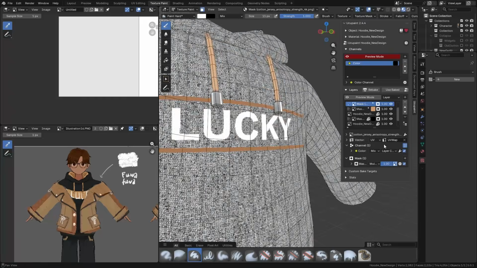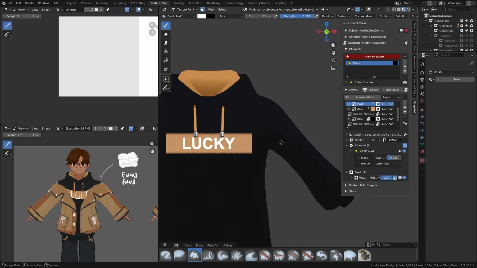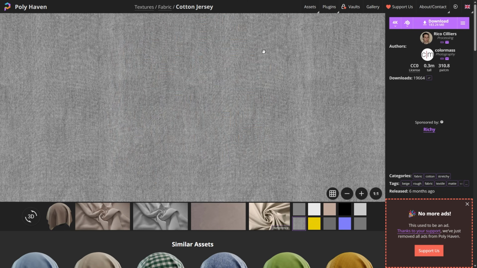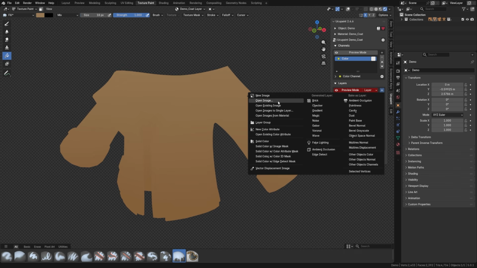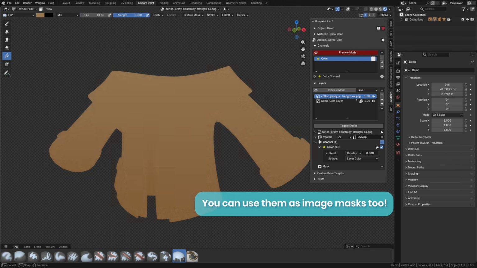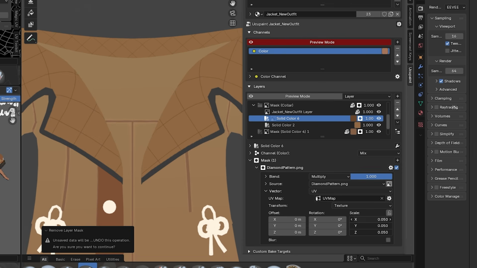To add in additional detail onto my clothing, I like to add fabric textures. You can find CC0 textures on websites such as Polyhaven or Ambient CG. After downloading the textures, you can add a new layer in Ucupaint using the Open Image option. Choose your fabric texture, and now you have yourself some additional detail. You can play around with the UV coordinates to scale your texture. You can also use your own custom texture like the diamond-shaped texture I used on my coat.